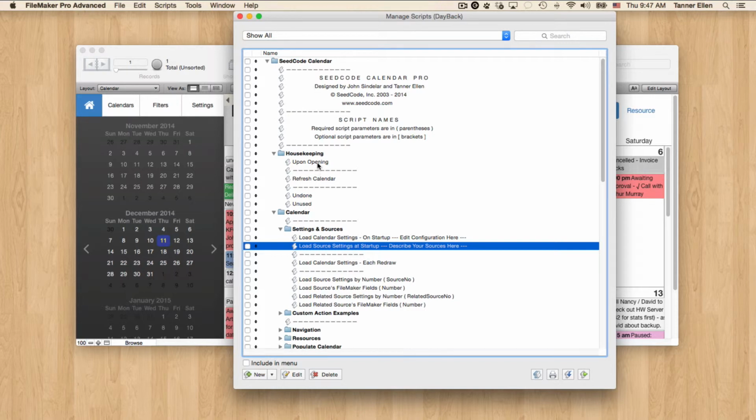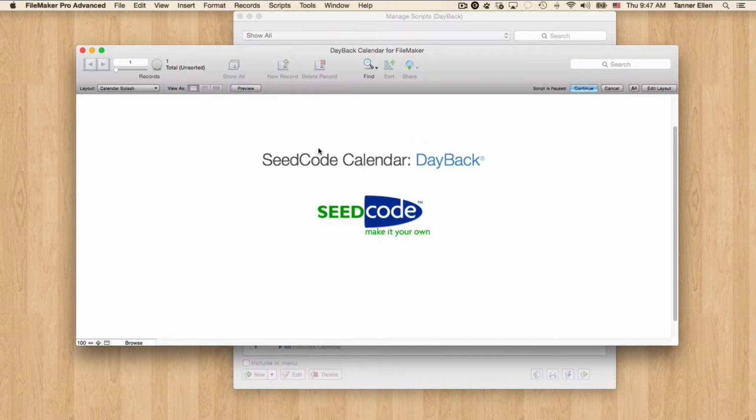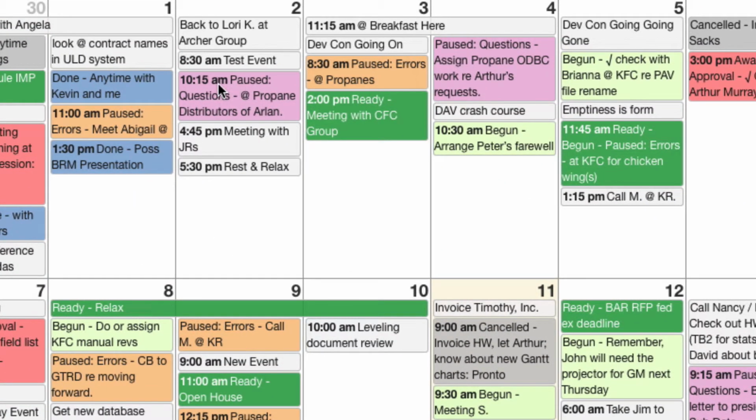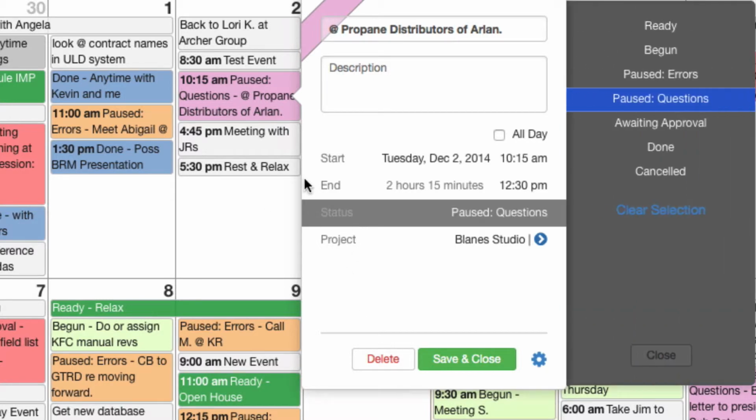We do need to run the upon opening script again because these settings are loaded at startup. So once we run the upon opening script, we can come back to our event here and click on it, and you can see now that those two fields are hidden. We have no resource field and we have no contact field. I can click on these, but I can't click anywhere down here. So that's effectively disabled those options here.